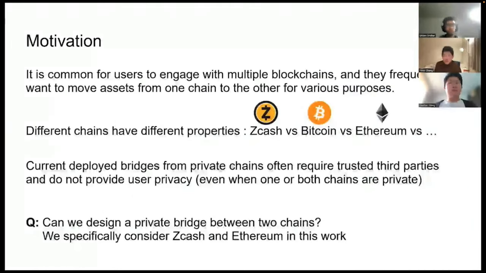So why do we want to do this? It's common for users to engage in multiple blockchains, and they frequently want to move assets from one chain to another. Why? Because different chains have different properties. For instance, Zcash has privacy, Ethereum has smart contracts, and so on. And current solutions for private chains, for instance from Zcash or other chains, usually require trusted third parties and do not provide user privacy. So we seek to fill in this gap, and we want to build a bridge from Zcash to Ethereum that also provides privacy.